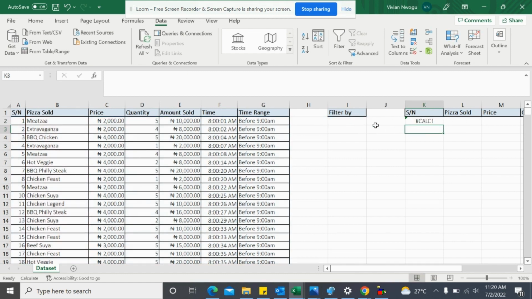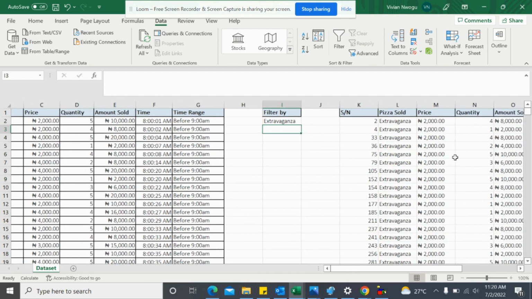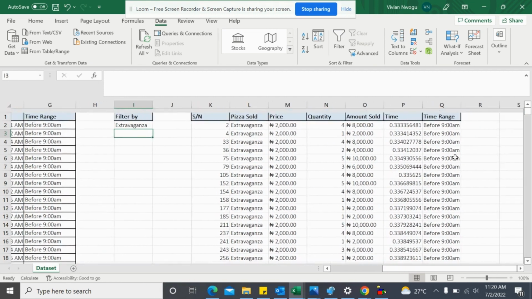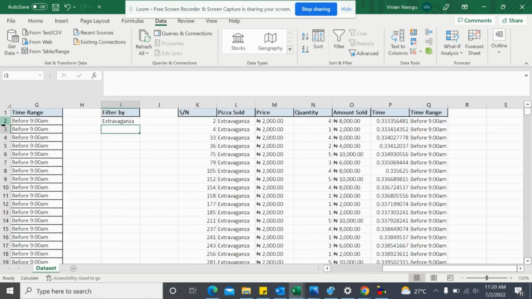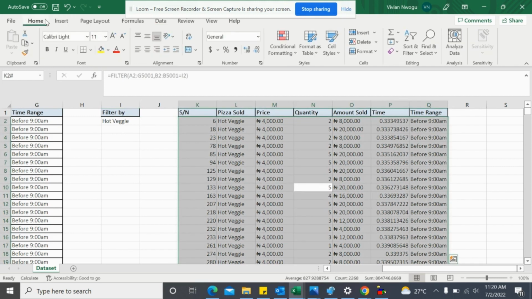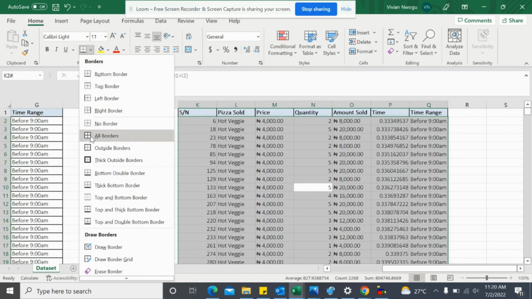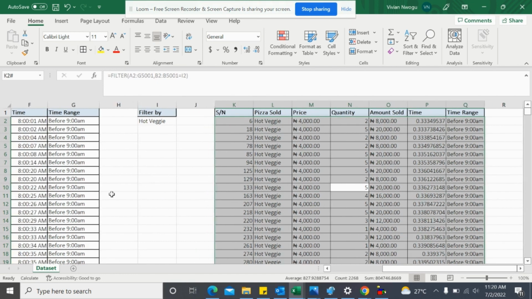Now the reason it's not coming out is because I have not selected anything yet in my I2. So if I go here and I choose extravaganza and I hit enter, you can see that every piece of information for extravaganza has been pulled out for me without necessarily hiding my rows. If I decide to say, okay, I want to see information for hot veggie, it's automatically going to bring that out. Then I can go ahead and format my table to make it look more presentable.